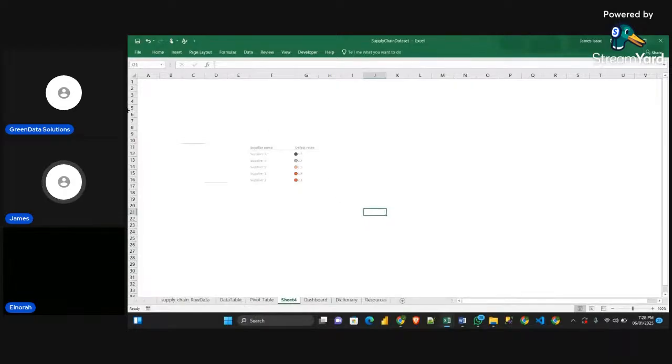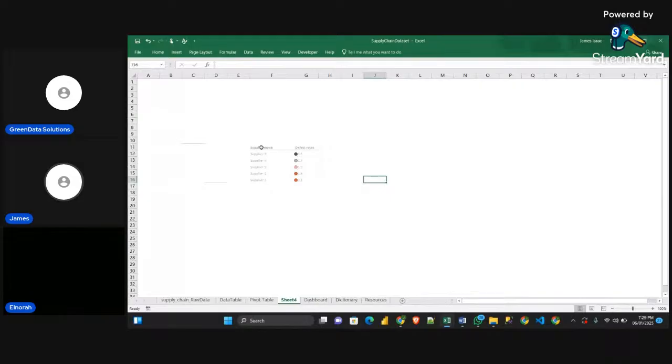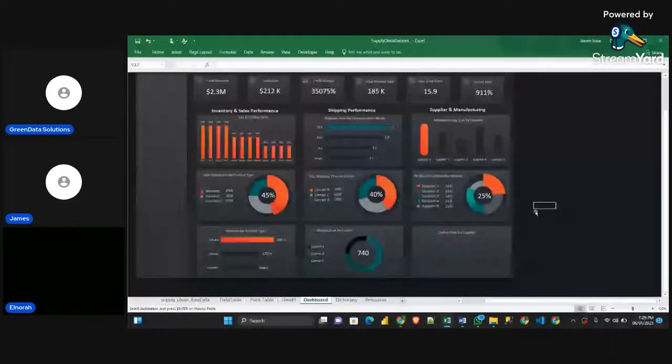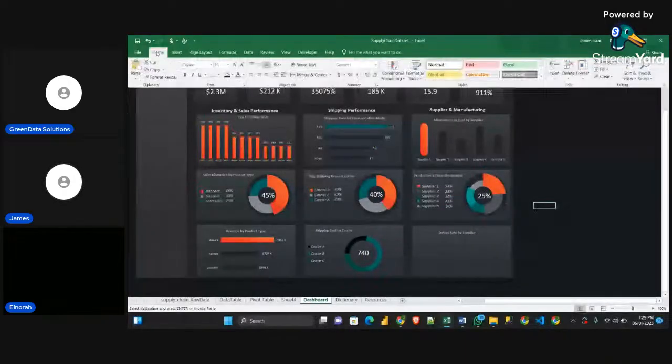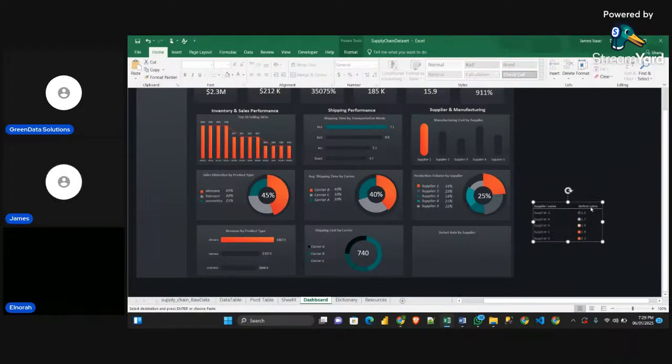So now how do I get it to the dashboard? So I highlight it, copy. Then come to the dashboard. So how do you paste? You come to your home, under paste function, locate link picture. You click on link picture, so it will paste while linking to the source. So it will paste as a picture, but it is linked to the source.